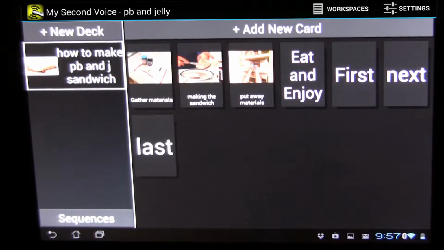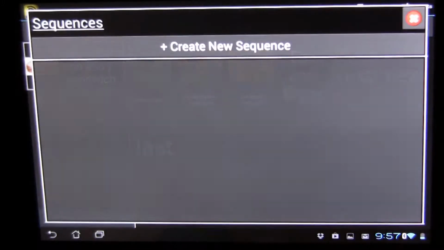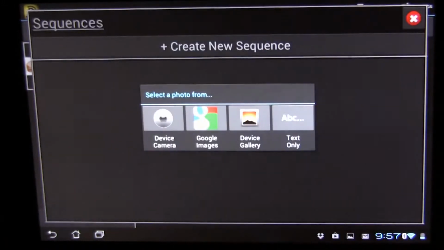Now I want to show you how to build the sequence. Remember, the sequence is the third part of the program. So you click on sequence. We're going to create a new one.